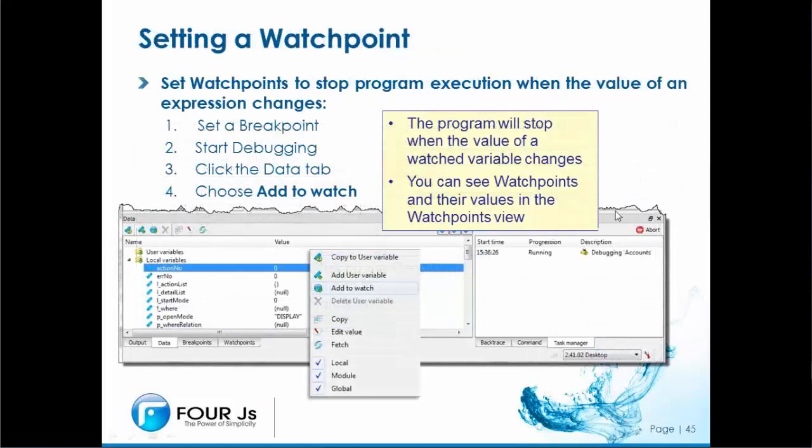Now we're talking about watchpoints. So a watchpoint, that's the same idea. We want to stop program execution so we can take a closer look at the code, maybe check the variable values, that type of thing. But this time we want to do it when a variable value changes. And we don't care what line it is. It can be anywhere in the application.